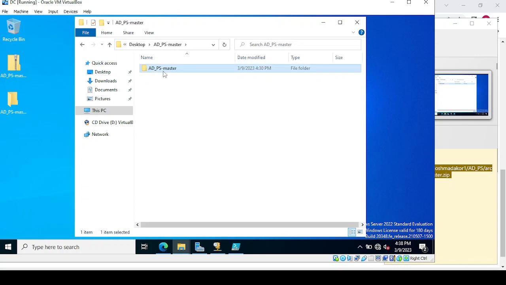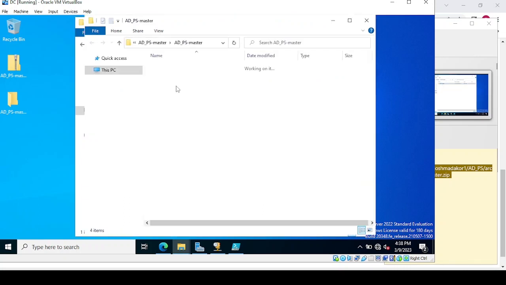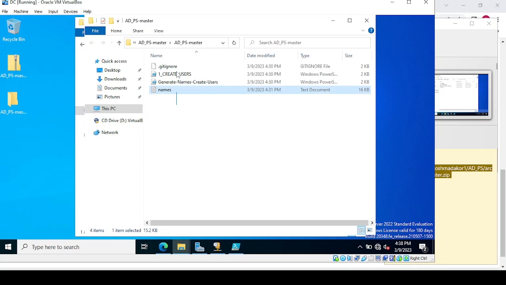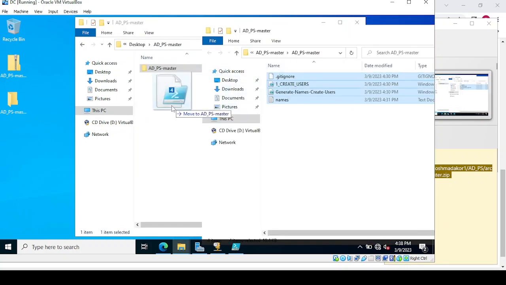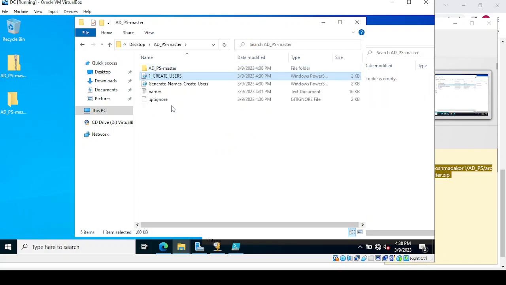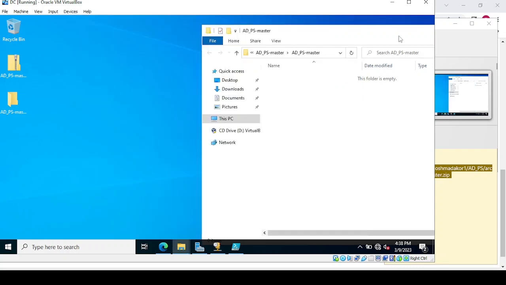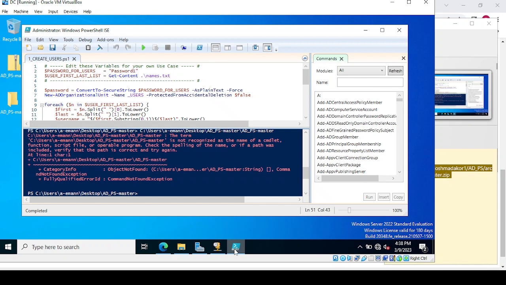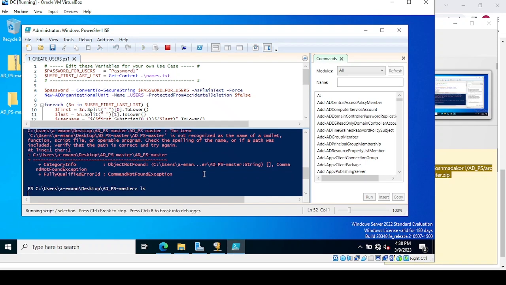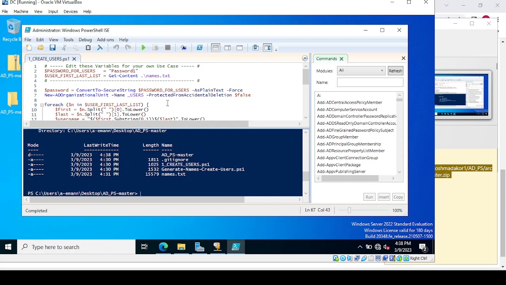So let me open this in a new window and just select all these files and drag them to the other folder. And actually, let me exit this first. This one, and let's go back to PowerShell and enter ls. And now we see our files. So let's go to play.